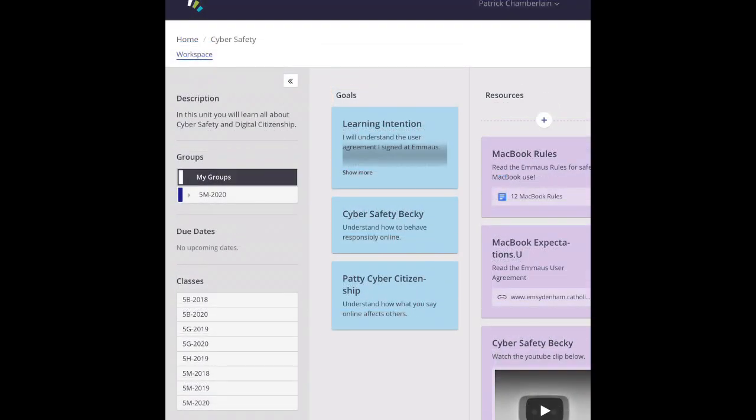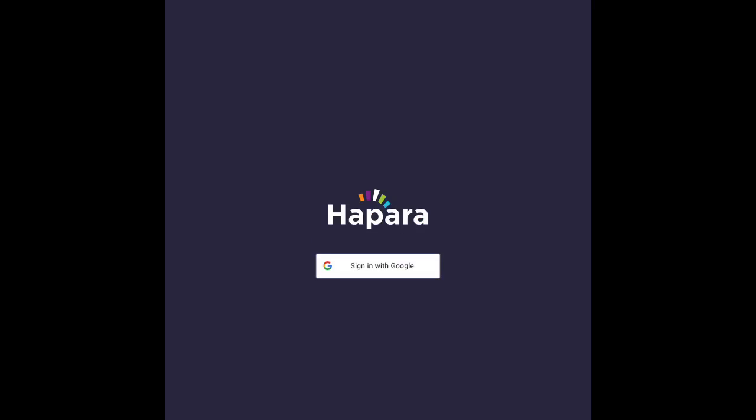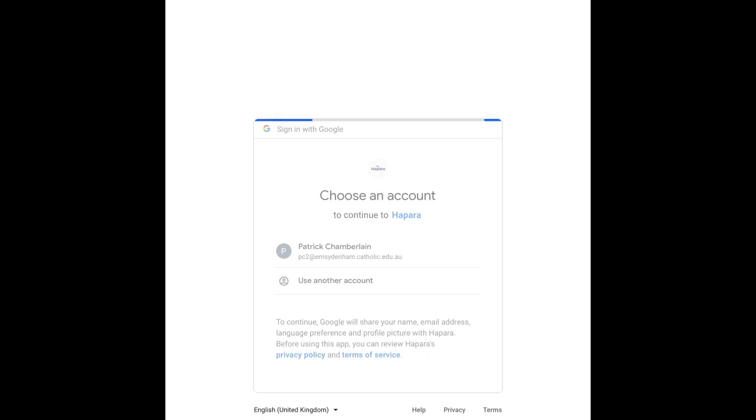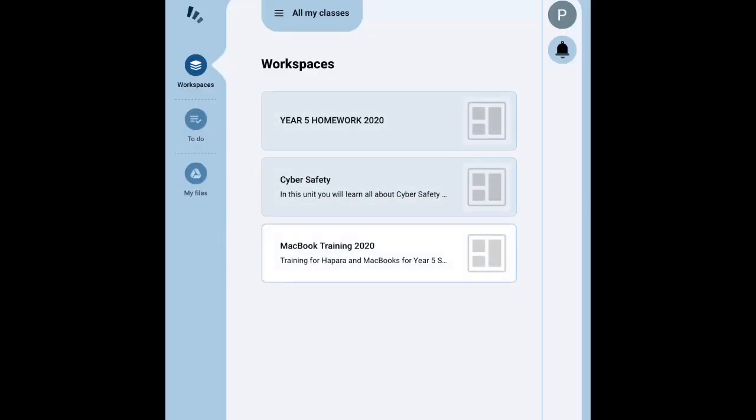And then when you've finished with the workspace and you'd like to go back home, you can press the little home button up the top, and it will take you, once you've signed back in again, but it's just a few clicks, it will take you back to your workspace or your student dashboard, as it was called.